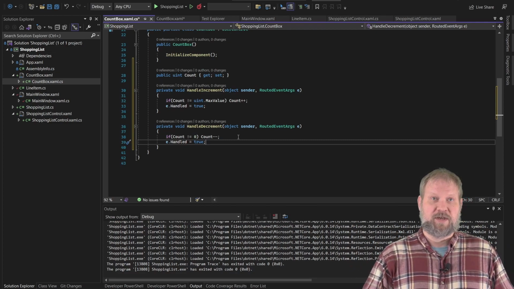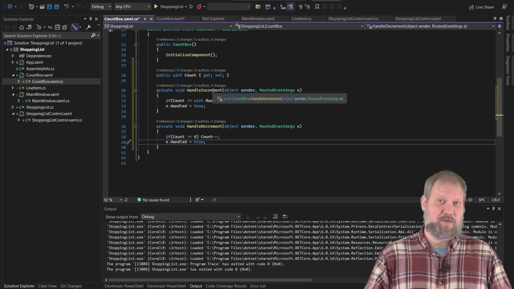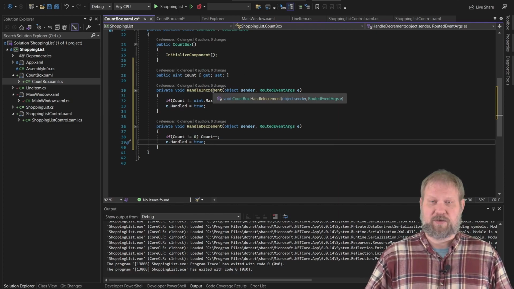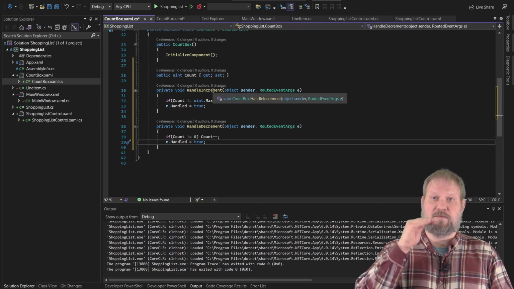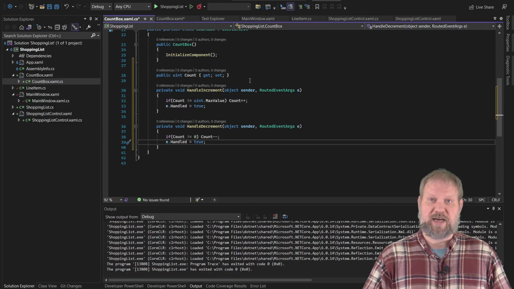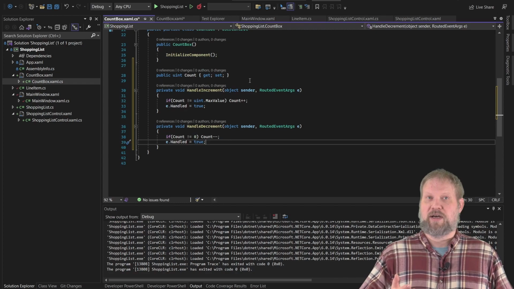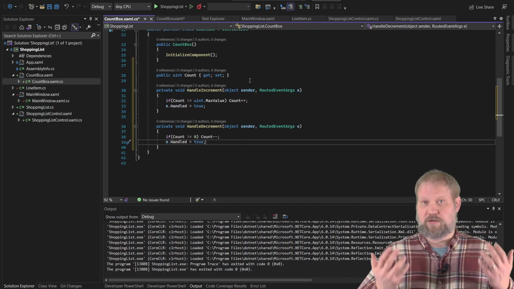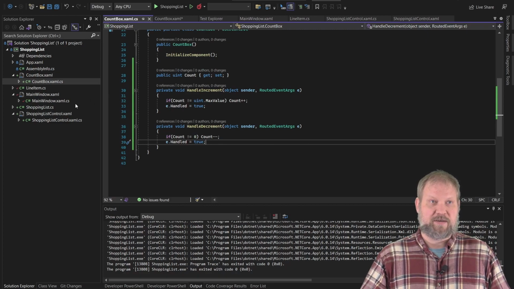And so if HandleIncrement and HandleDecrement are only ever supposed to be called from within this control, and they're all internal to this control, it really makes sense to stop them from bubbling outside of the control. So we're just going to go ahead and do that. And that saves us from having to disambiguate if this event came from this control or some other control at other levels. So we'll go ahead and save that.